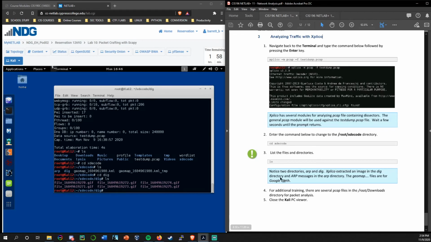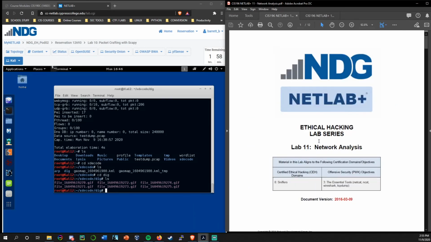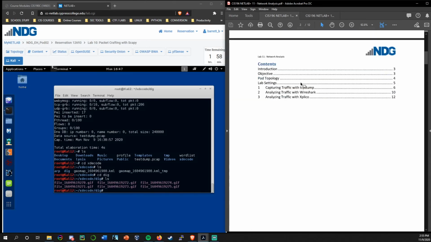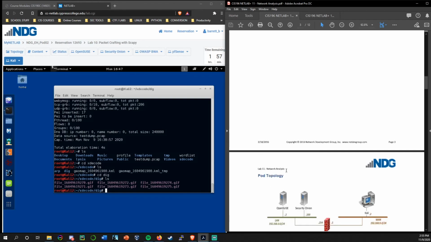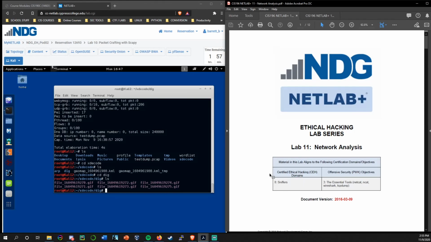All right, so that covers the lab. Once again, we covered network analysis. We generated some traffic to sniff using tcpdump, all in the command line. We opened that up using Wireshark, the graphical user interface mode. And then we also did some analysis and pulling of this data and image files using Xplico.